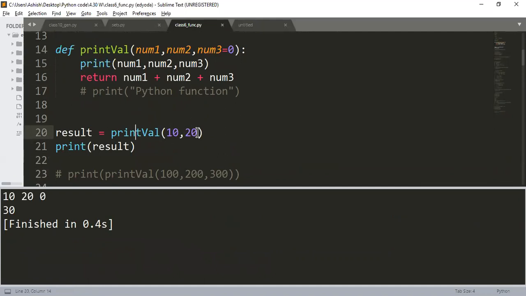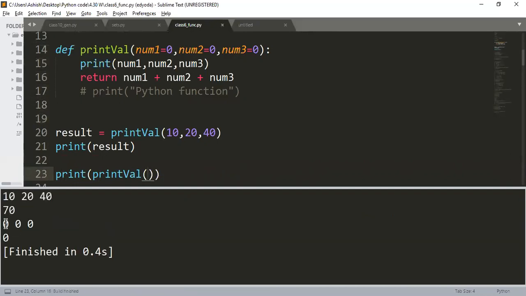Now how about if I pass the third argument also? Now it will not consider the 0 as the third argument, it will consider the value which you have passed. It's not mandatory that you always specify only the last one. I can say something like this. Even if I give a call to this print val with no values at all, so here I'm not passing anything, it will take all these three values 0, 0, 0 and give me the answer as 0.